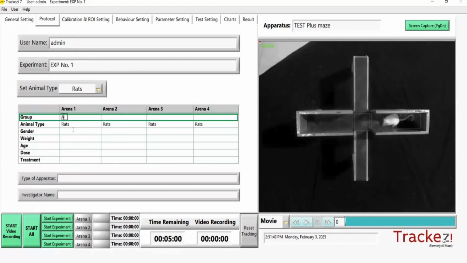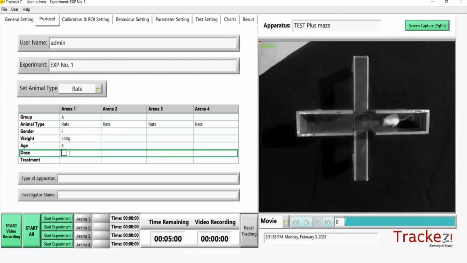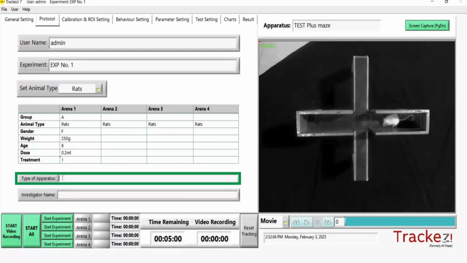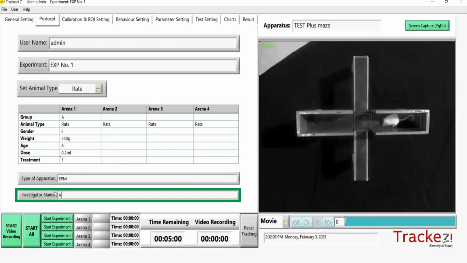Enter the group. Enter the gender of the animal. Weight of the animal. Age of the animal. Dose given to the animal. Treatment number. Type of apparatus used for the experiment. Investigator name.